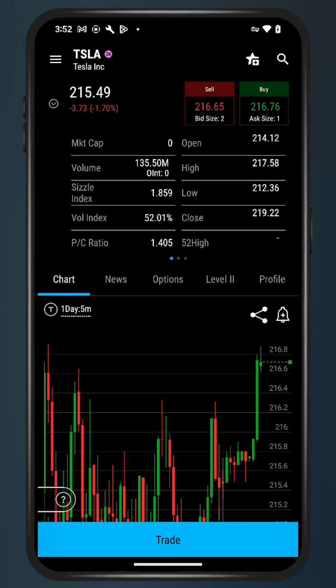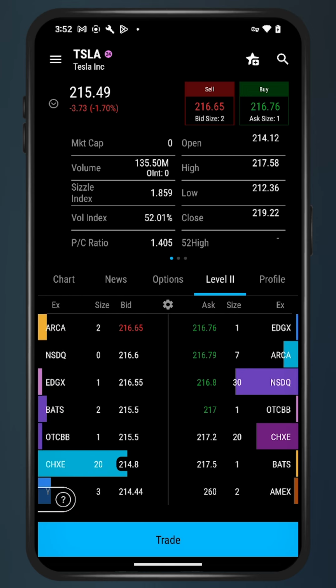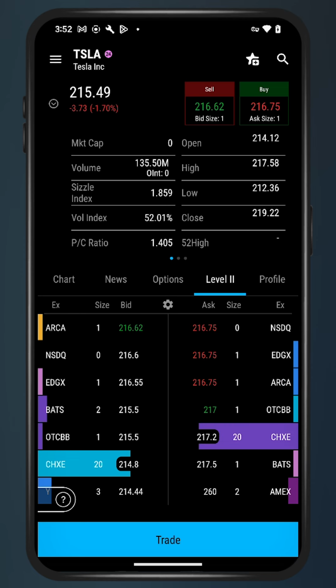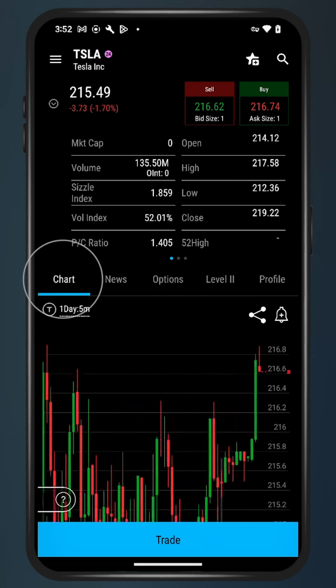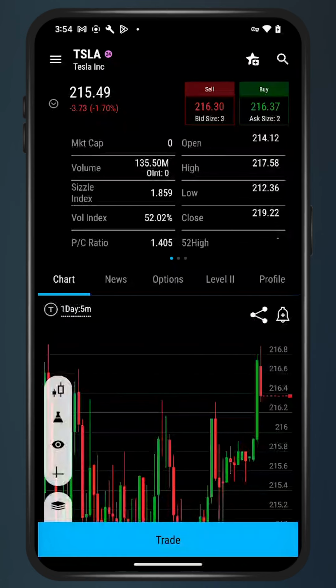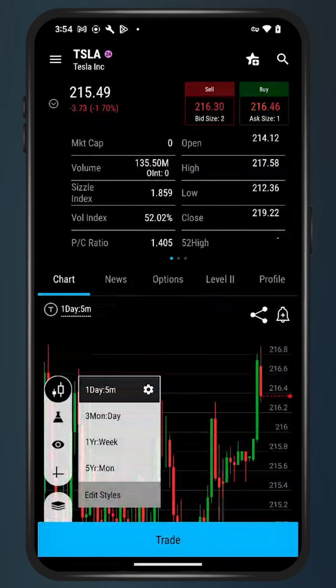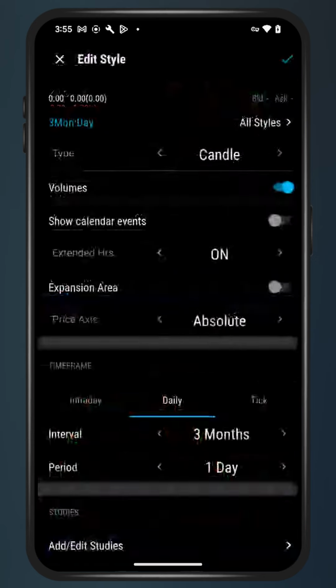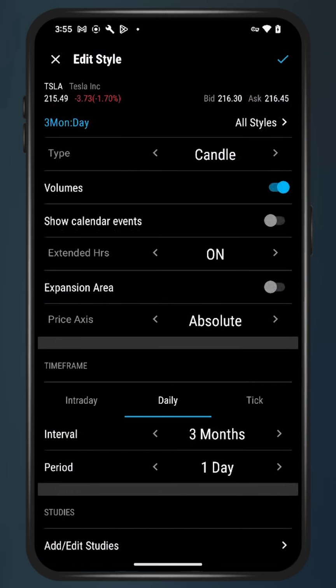If I want to see more information on how the stock is trading, I can tap on level 2. It shows the order book for the stock, including bid and ask prices. Let's say I want to look at Tesla's stock chart. I'll tap Chart. To change chart styles, I'll tap the candlestick icon and then Edit Style. I can switch the style from candle to line or any of these options.